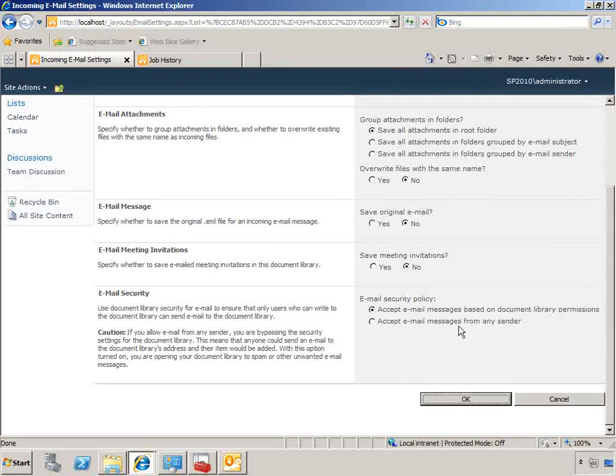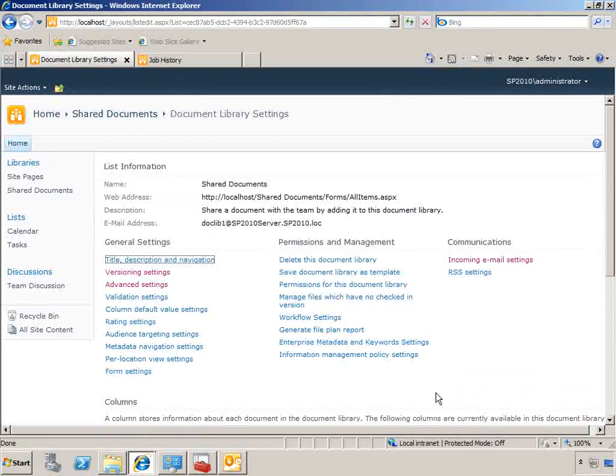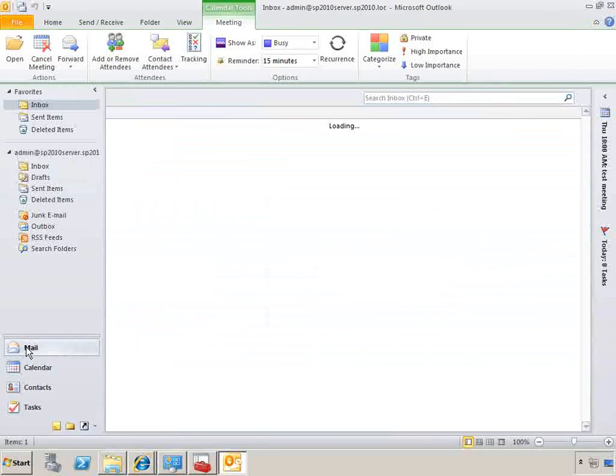Once again, I'm going to go ahead to security there and just go ahead and say that I'll accept email from any sender right now, and not based on specific permissions for the document library. So you can see that the security does allow us to set that kind of level of granularity for the security settings, but I don't want to do that for this particular video.